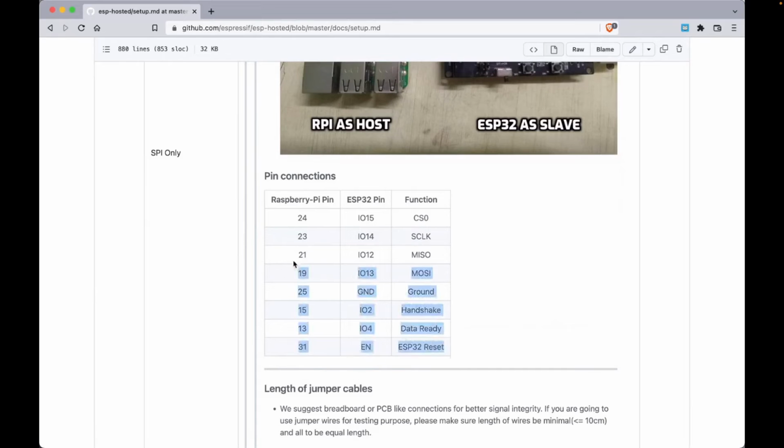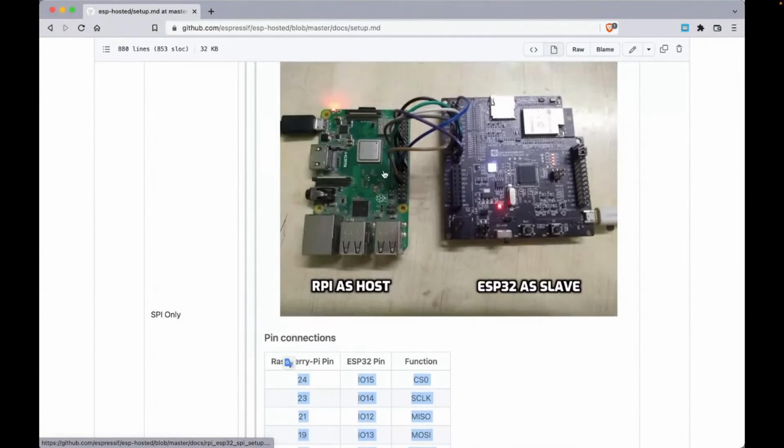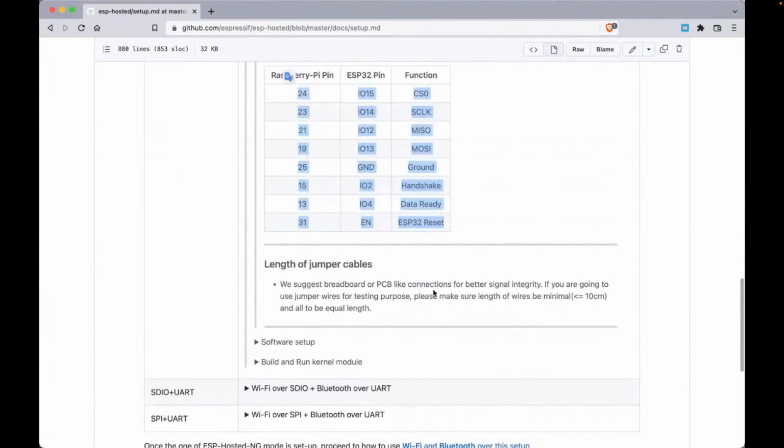These are the pin combinations that are connected. Now for this pin configuration, the length of the jumper cable should be minimal. We suggest it to be less than 10 centimeters.